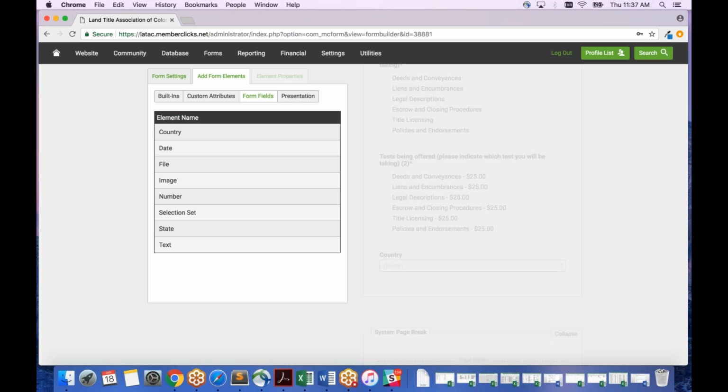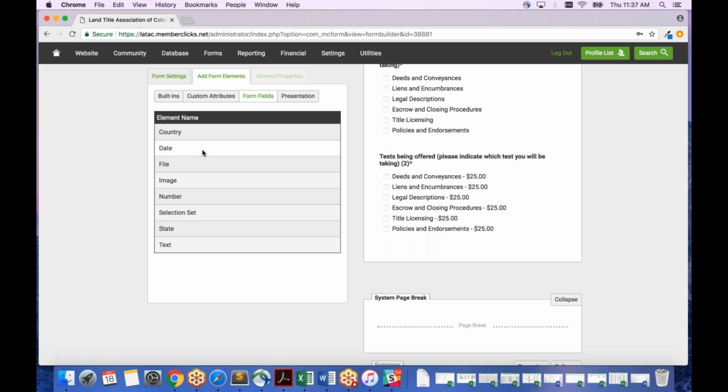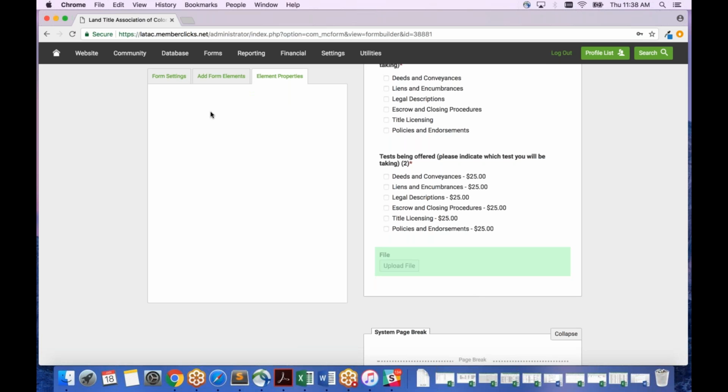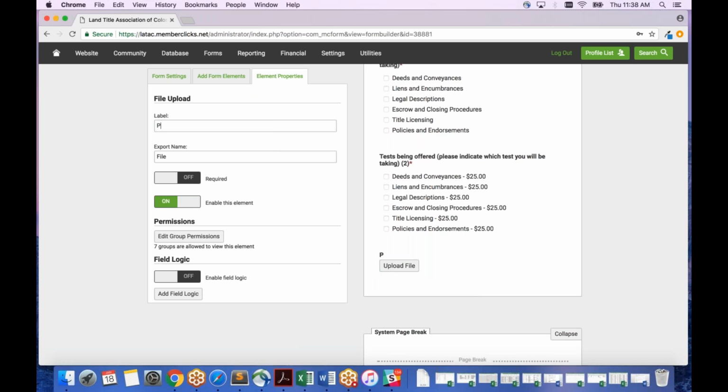Some other ones would be date. This would give them a field where it'll pop up a calendar and they can put in a date of something. Again, I don't know how useful that's going to be, but if you needed to ask somebody their birth date or something, you could use this field. Okay. File will allow them to upload a file. An image will allow them to upload an image, just so you know what it looks like. It'll look just like this, and maybe instead of file, we would want it to say, please upload your resume or something like that.